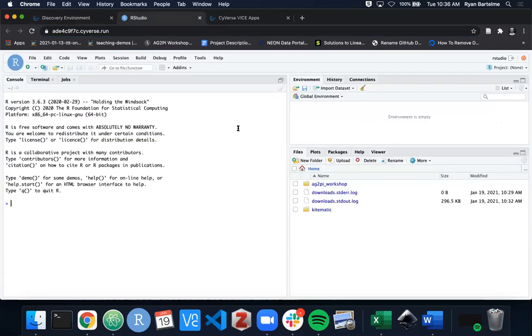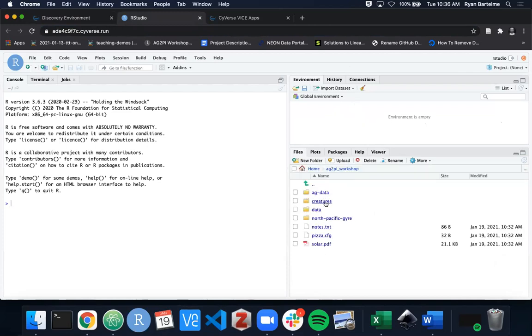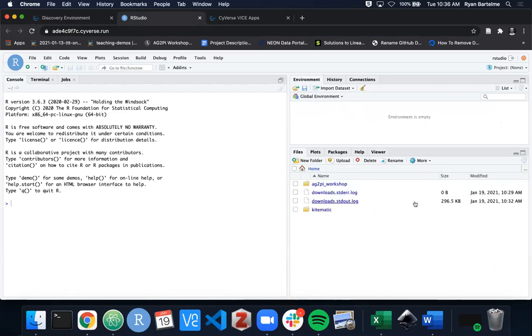So in here we have the RStudio integrated development environment. And so if you look down in the lower right-hand corner down here, you'll notice that our input folder AG2PI_workshop is here. And we can actually click on that and we'll see that all of the files that were in that community folder are now inside of our RStudio instance. So this is great.